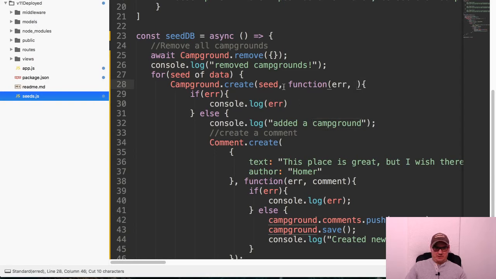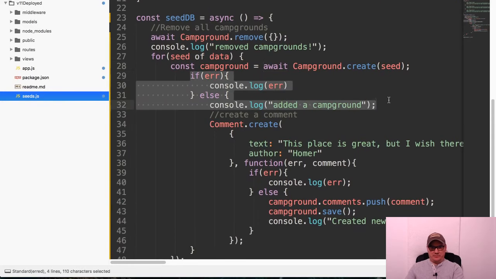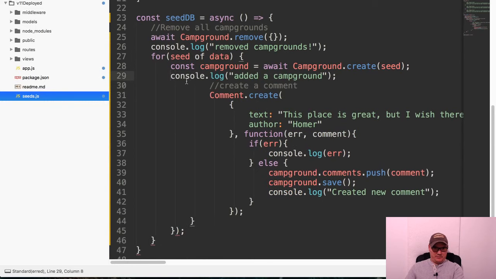So I'm going to take that campground, get rid of this callback stuff, close the .create method so it just gets invoked with the seed passed into it, and throw await before it, so now it says, hey, wait until this is done running, then go to the next line. But also, we need access to the campground. So we can say const campground is equal to await campground.create. Great. All right, so then this error stuff, we can get out of here. We can take this console log and plug it in right here.